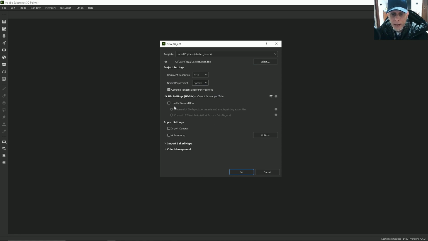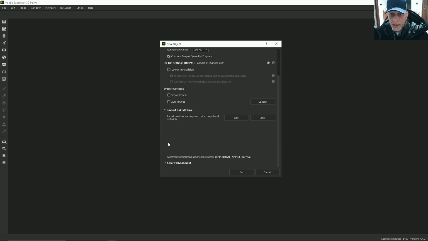Let's go ahead and just skip this part right here. Our mesh isn't using UV tile workflow. It doesn't even have a UV map. Okay, so let's skip this part as well. And let's come down here. Here you can load your normal map.